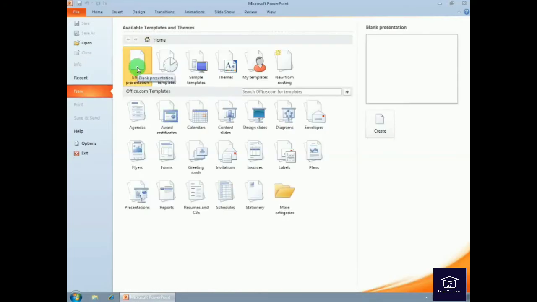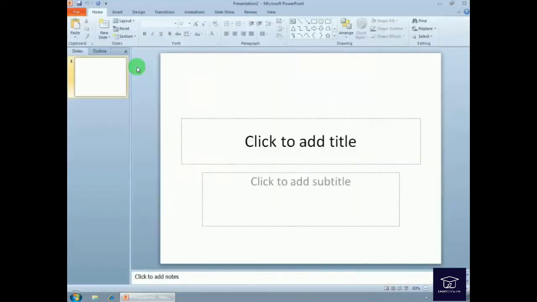By default, it's selected. All you have to do is leave it there and click Create, or just double click on it. There we go. Gives us the first slide, the title slide. Or, of course, you can close out of the entire program, go to the desktop, double click on the shortcut, and it also brings it up as well. The blank presentation with the first slide being the title slide.